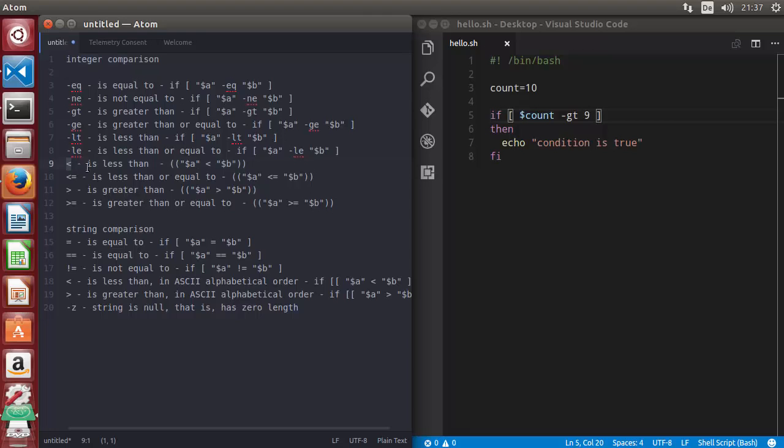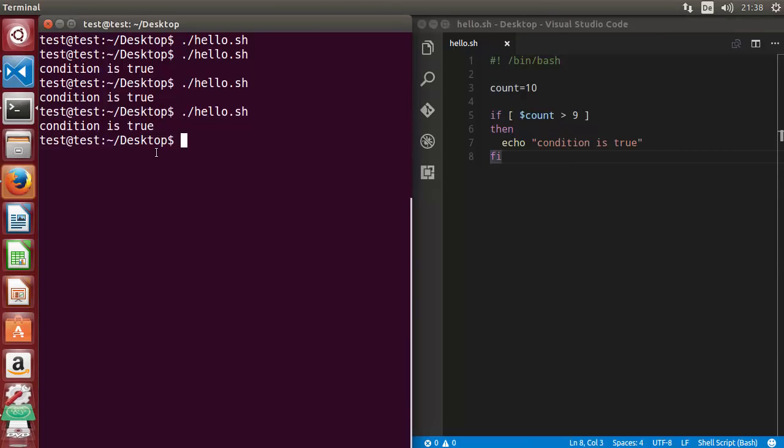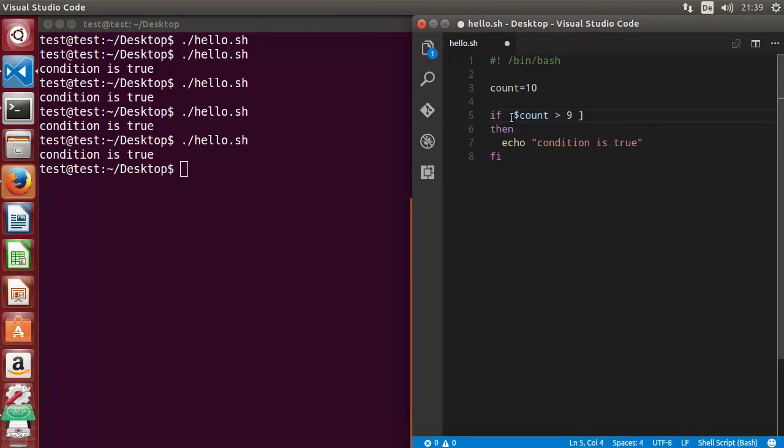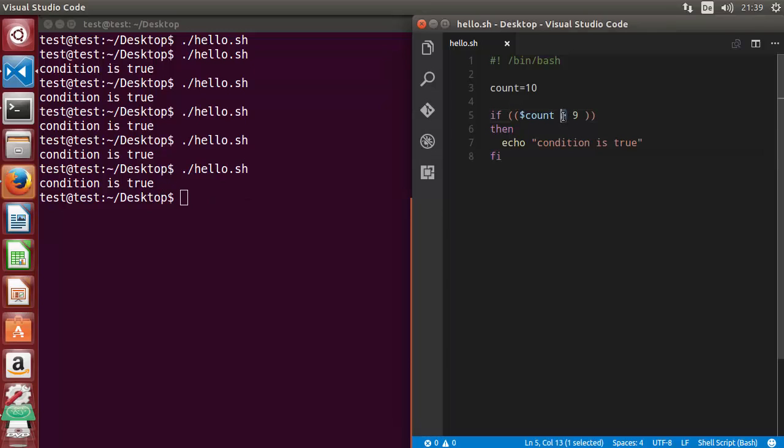Let's see this angle bracket case also. So for checking whether this count variable is greater than 9 or not, we can just use this kind of angle bracket, and wherever the angle bracket opens, it has to be a bigger number in order to fulfill the condition. So let's see what is the result of this script, and it says true. And if you want to just run it with double parenthesis also, so this expression you can just use with double parenthesis and then run it, then it says true also, right? So this kind of expression you generally use with double parenthesis, right?